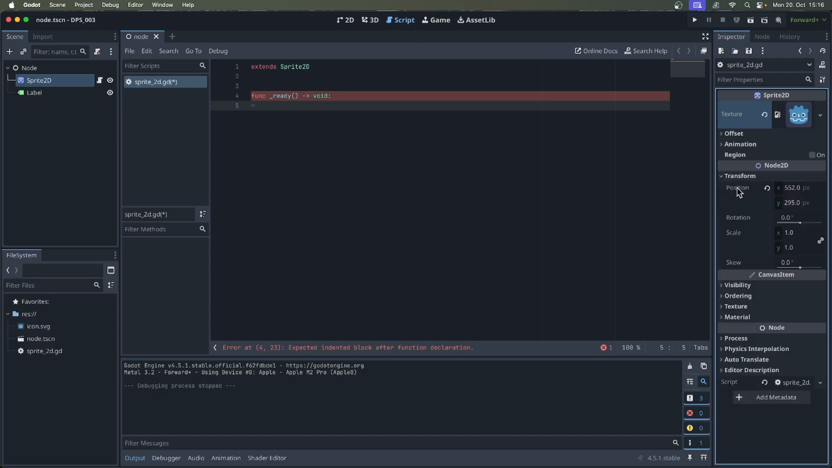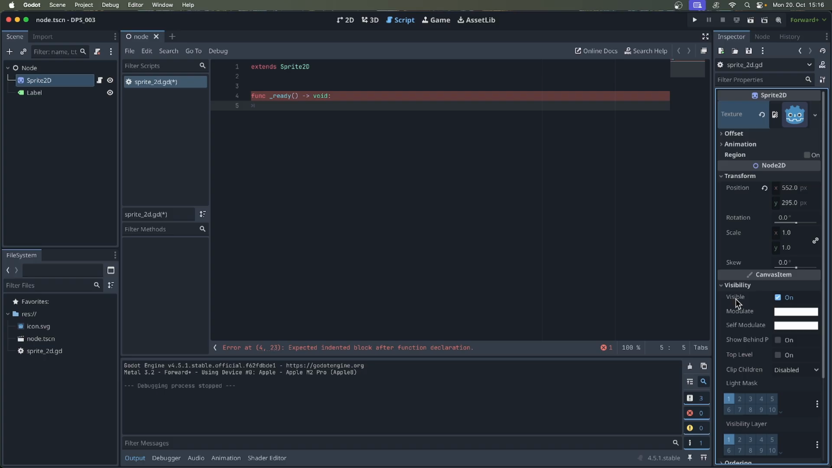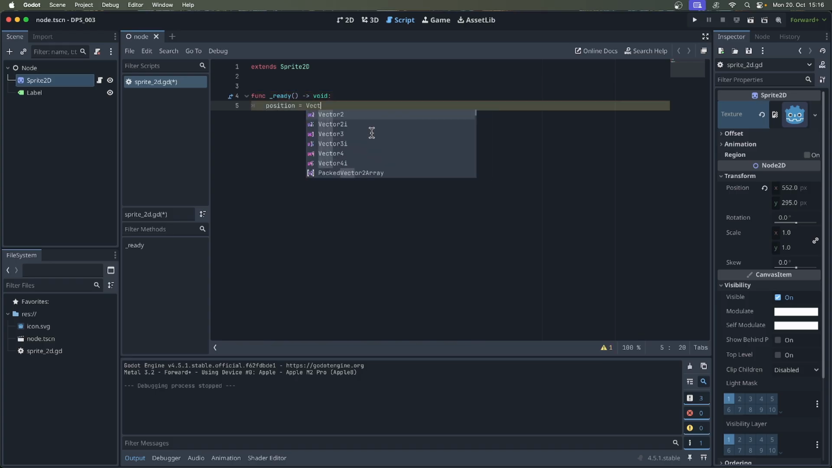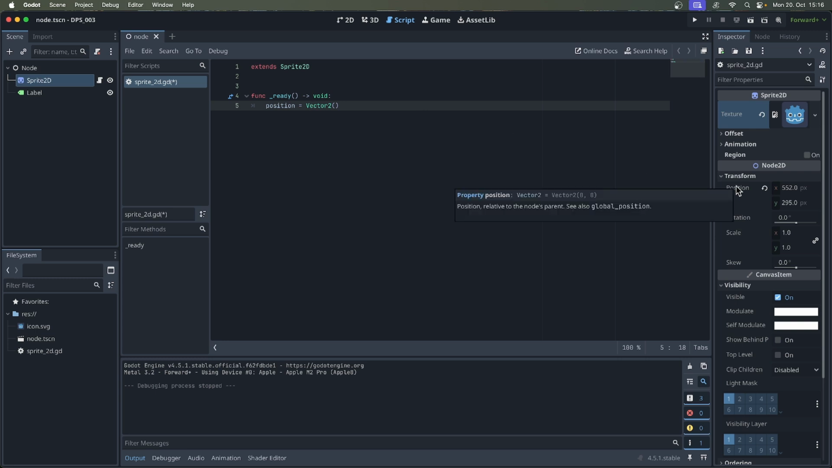We start with the position value, rotation, scale, skew. Then we go to the visible property and modulate. And that's it for the Sprite2D. So let's start. Position equals Vector2. And if you are unsure what to put inside of this property, you can always hover and see, watch out for the gray text, where you can see the default value, and this is a hint for what to put inside of this property.